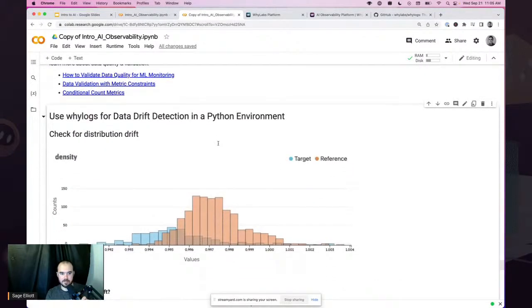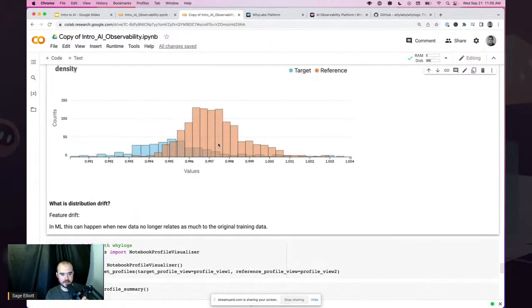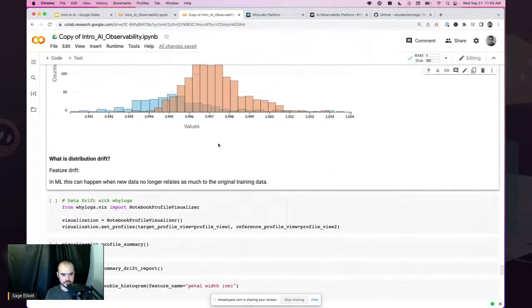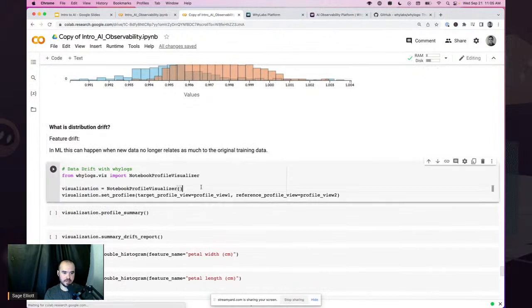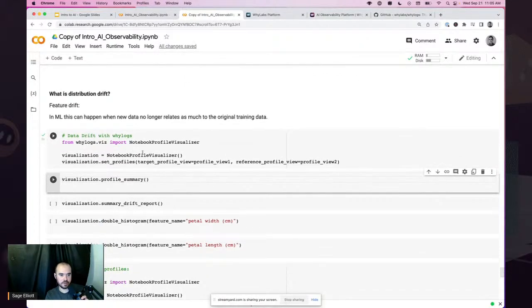All right, so I'm going to keep moving along because we're a little bit over time. We're going to quickly go through visualizing with ylogs for drift detection. So let's go ahead and import the notebook profile visualizer. We're going to initialize the notebook profile visualizer, and then we're going to basically pass it two profiles to compare against and get some statistics from. So we're going to pass in profile view 1 and profile view 2 at first.